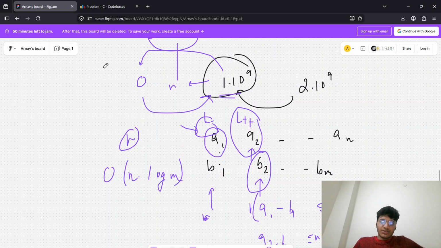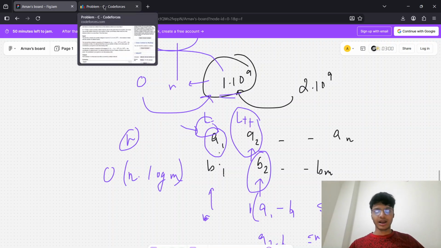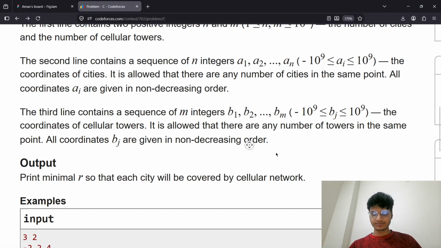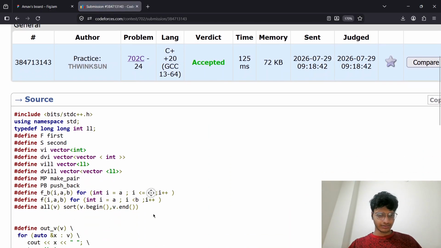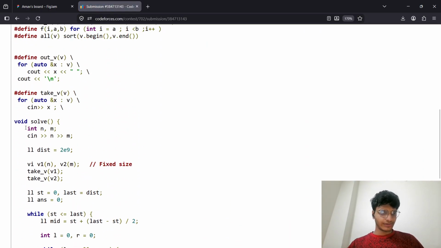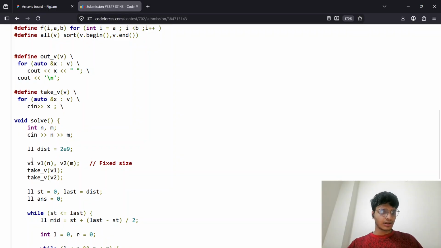So this is how I approach this problem. In terms of R, I have binary search. So this one is my program, the code that I've done. We will take n and m, and then the total distance, that is 2 into 10 to the power 9.